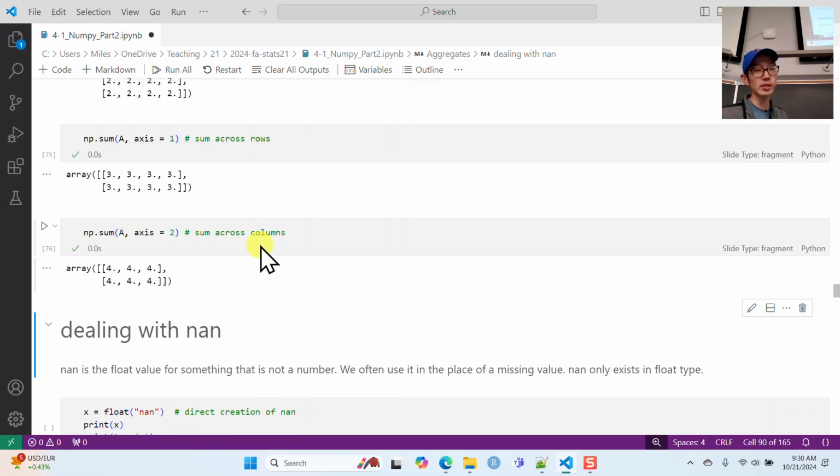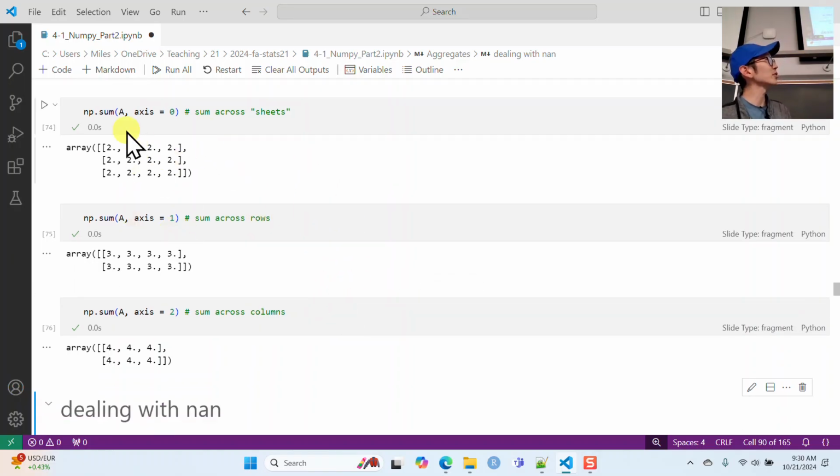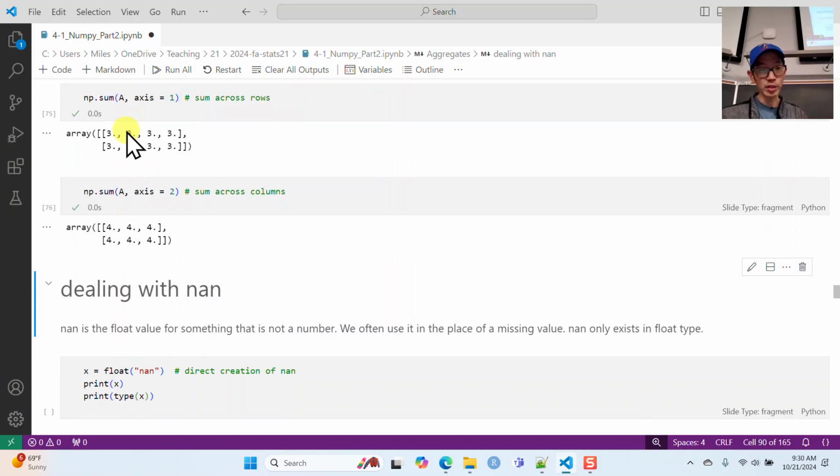So that's how it works in higher dimensions, in terms of doing some kind of sum. And obviously, you can replace .sum with .std, .min, .max, any of those types of things, okay?